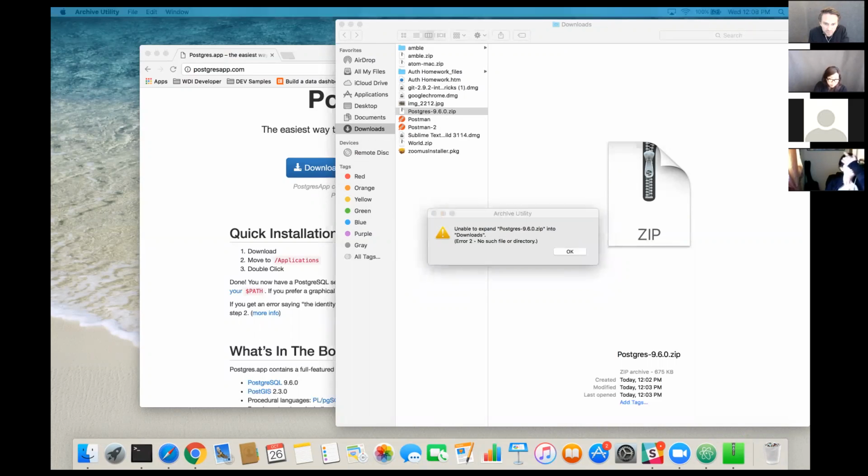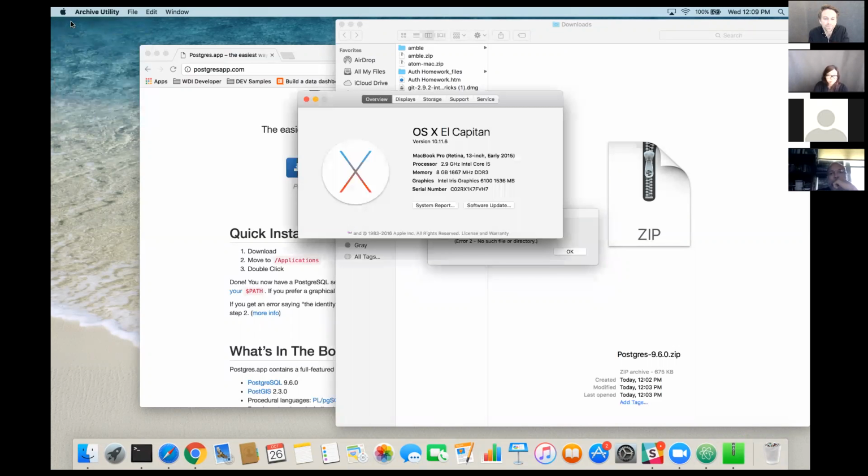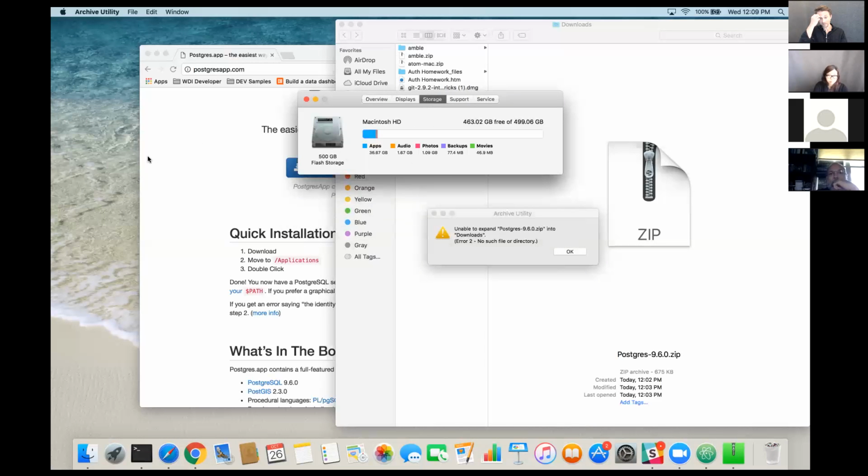Unable to expand zip. Do you have any space on your machine, JJ? Or how can I check it? Go up to your Apple icon, top left. About this Mac, but that's not the error you're getting. Go to storage. Okay, yeah, you got plenty of room. Unable to expand Postgres zip into downloads.